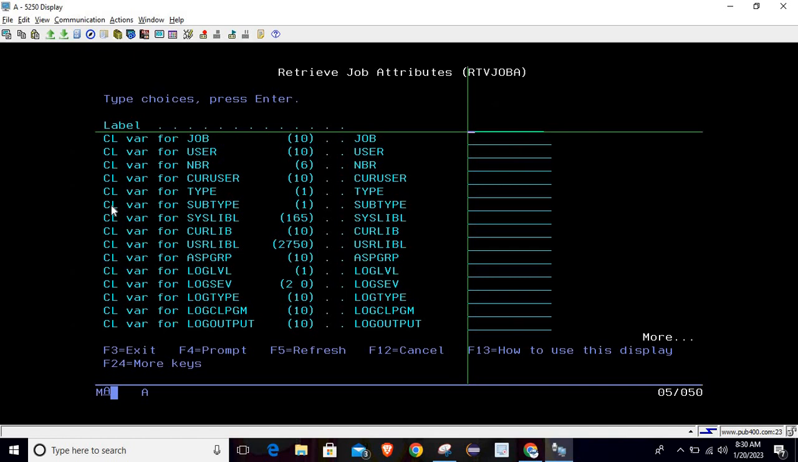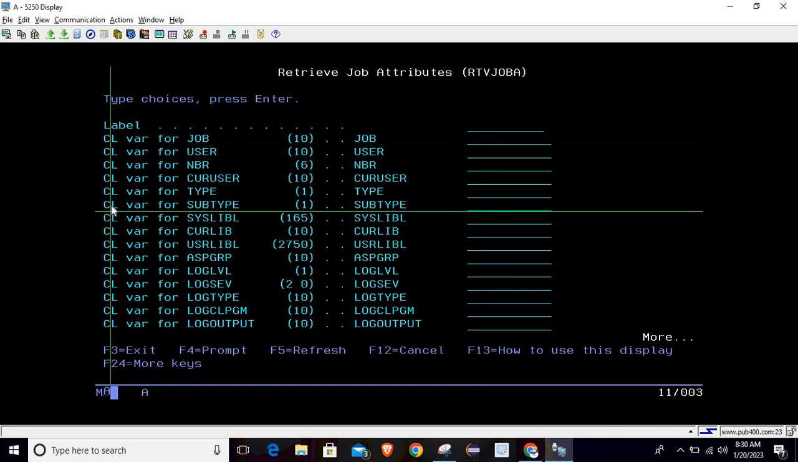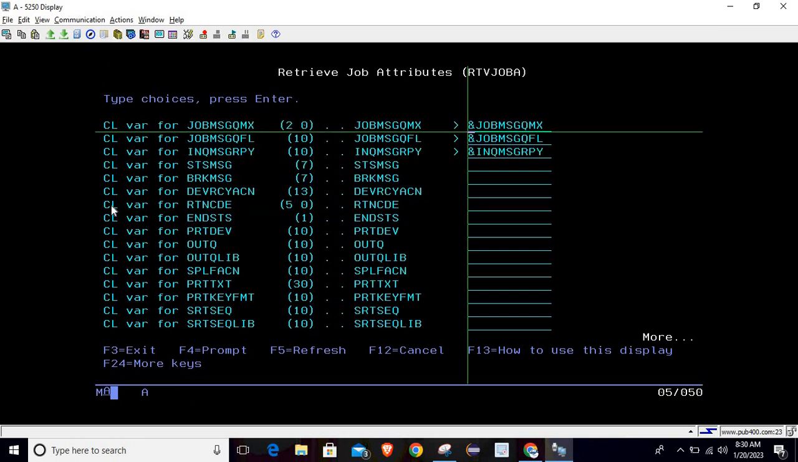Once you press F4, it takes you to this screen, where all these variables we have already covered in the previous session. Today we are going to cover the other three variables, so I'm doing page down. These are the three variables that we will discuss today. Here you can see the first variable is JOBMSGQMX.